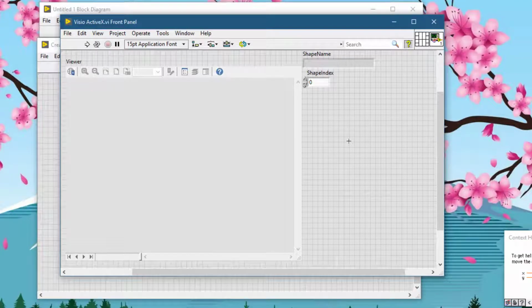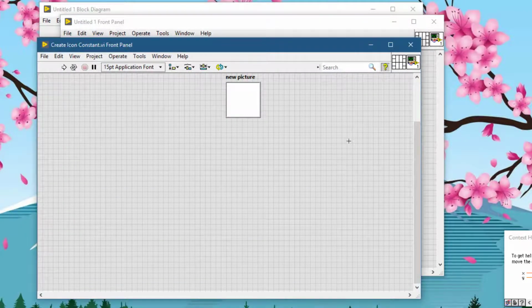To close an open VI, the keyboard shortcut for that purpose is Ctrl and then press W. The window closes.